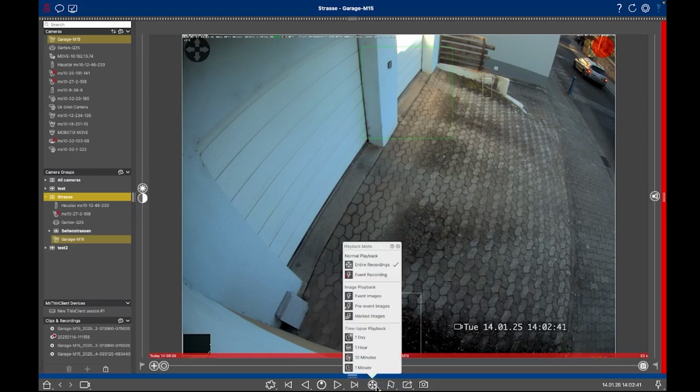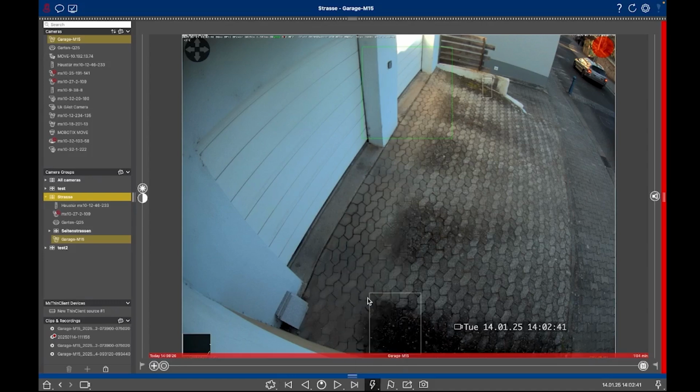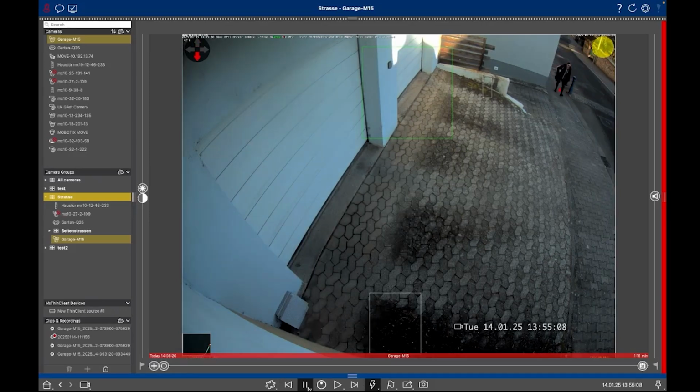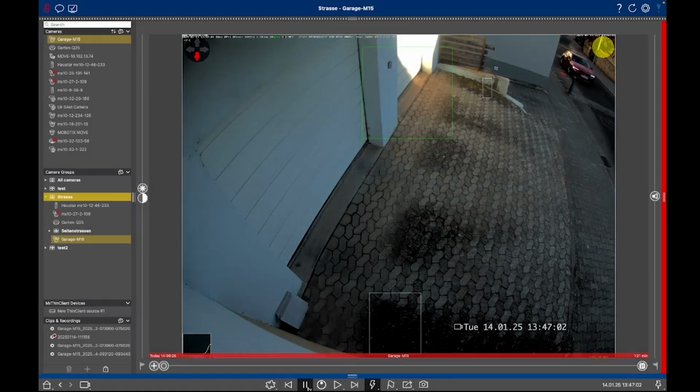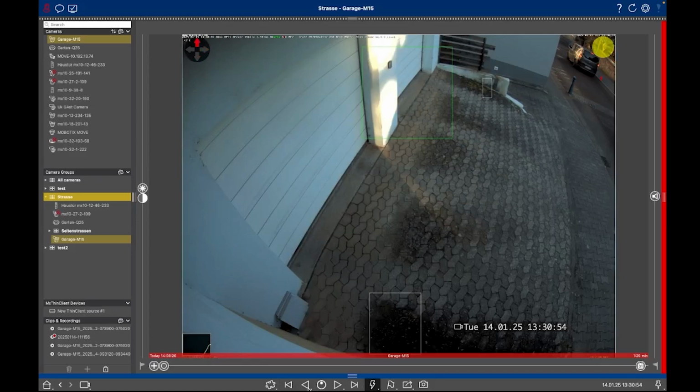With that button, we can define the playback mode. Currently, it's the event recording, and the entire recordings are displayed. You can also choose event images to say, show me only the images where the event was triggered. That is a fast way to analyze a large amount of footage, concentrating only on the events which are important. In this case, let us say when an object, a person, or a car gets in front of my garage, then I am interested in what's going on. And then I will make a deeper investigation with the playback.